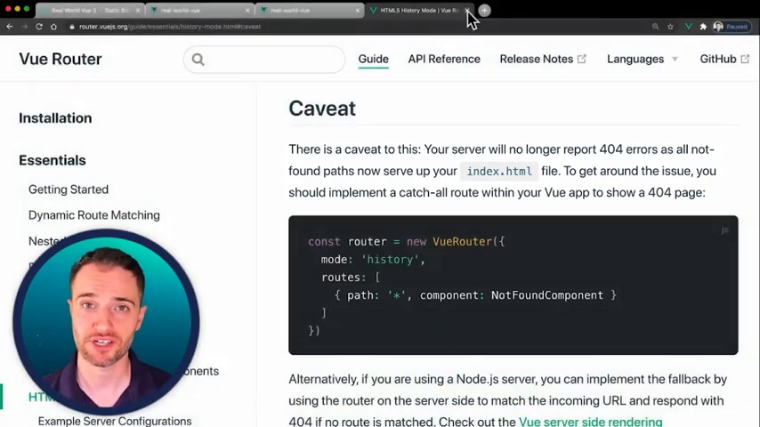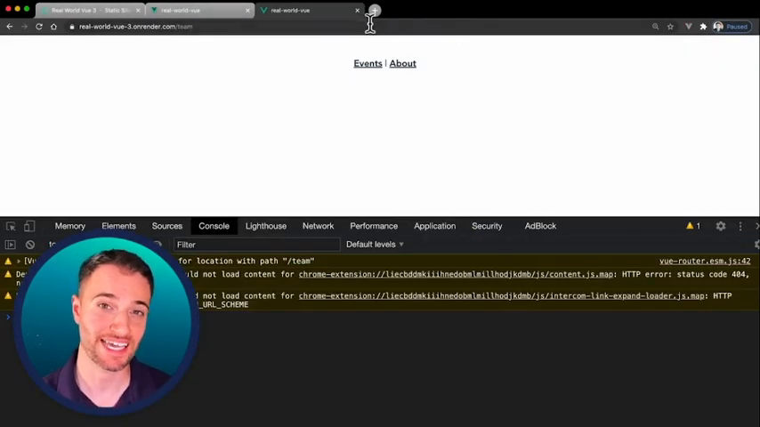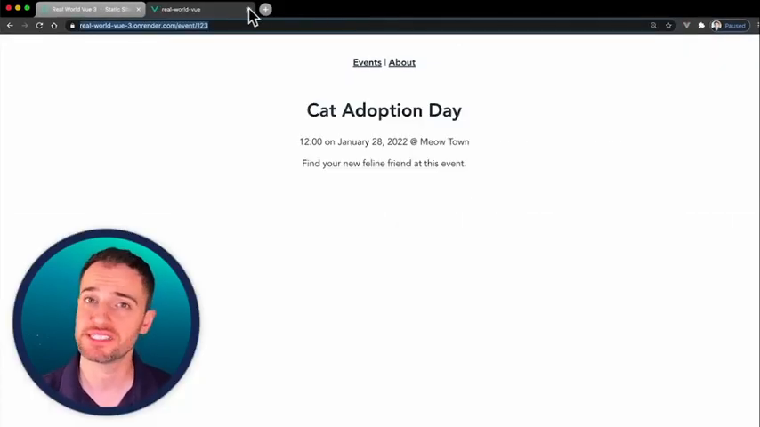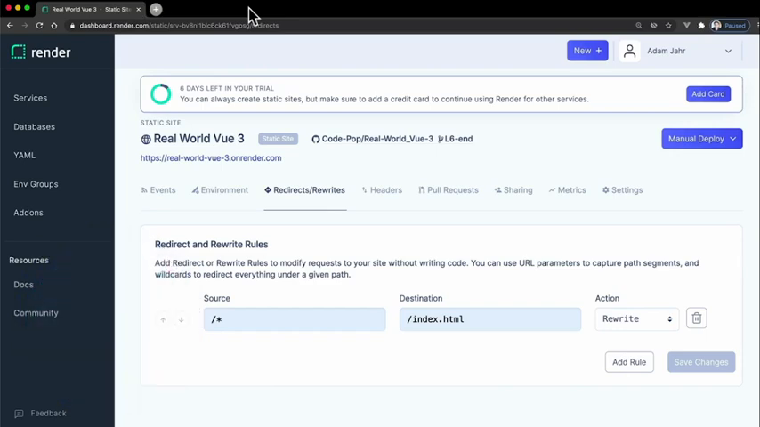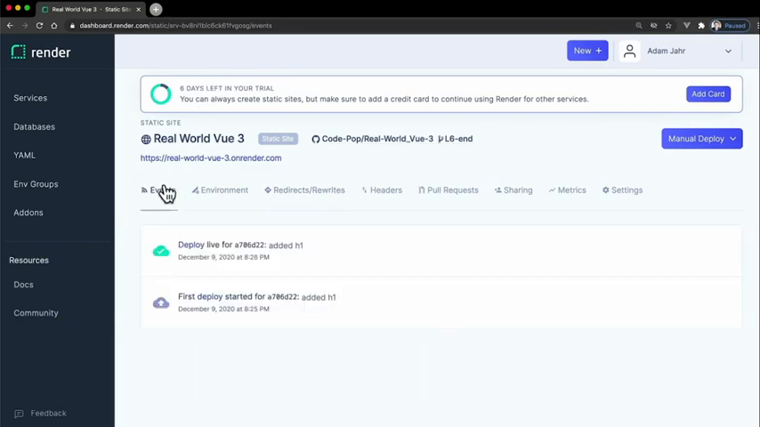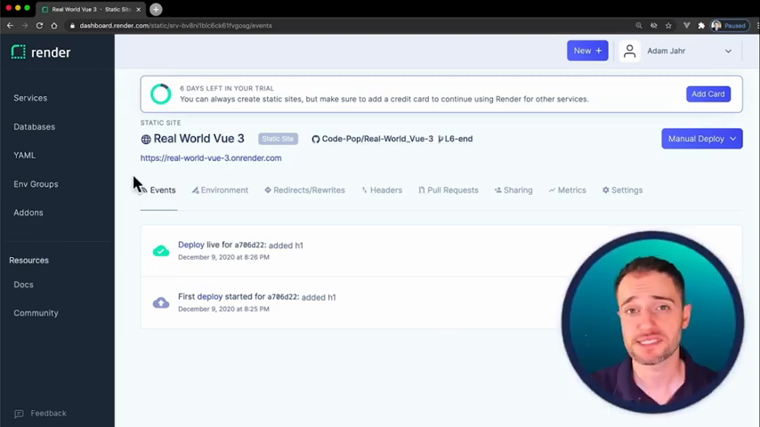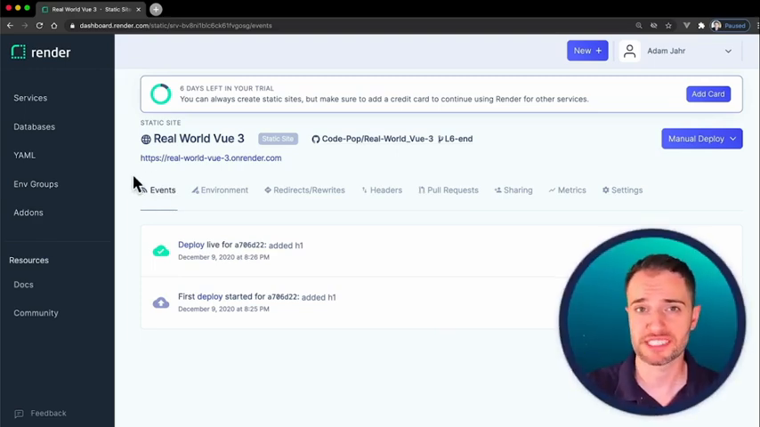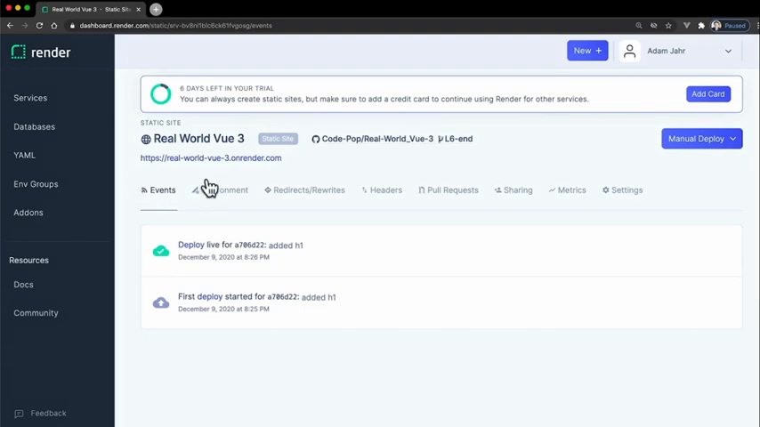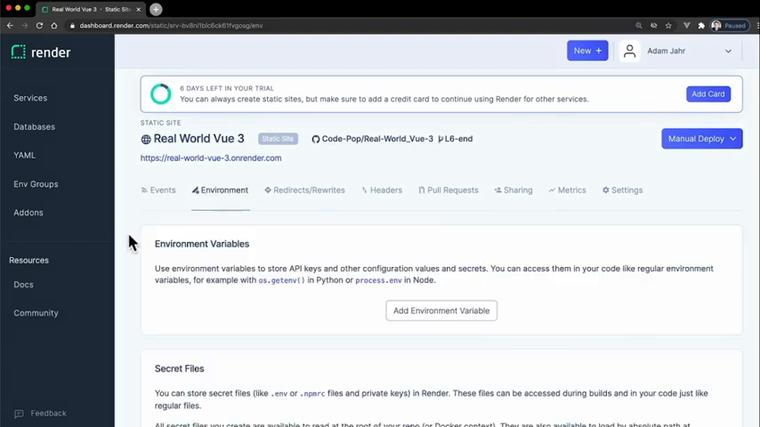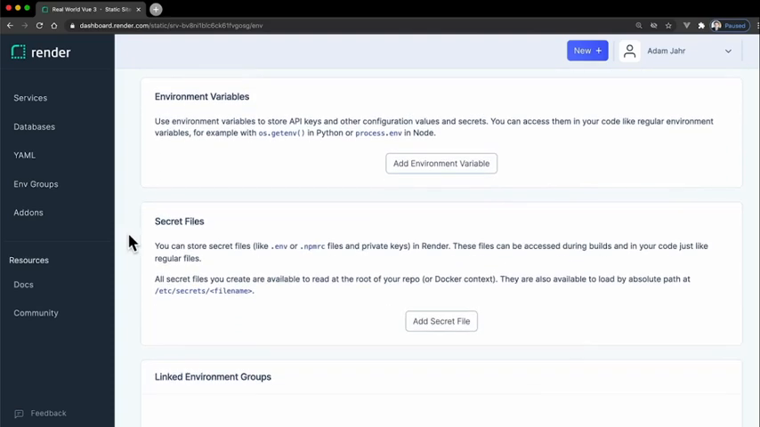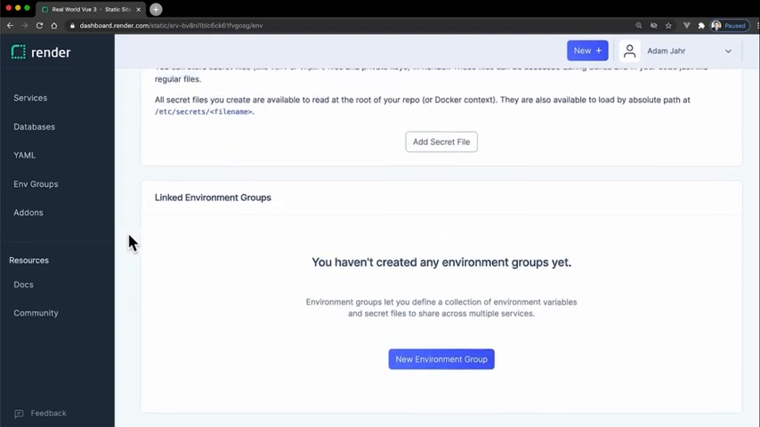Now that we understand how to solve things in relation to history mode and that caveat, let's head back into Render and see what else they have to offer. We already looked at the Redirects and Rewrites tab, and there's other tabs that are just as useful, such as the Events tab, which shows a history of deploys that have been made. This is where we could perform a rollback to a previous build if necessary. In the Environment tab, we can set variables and secret files, and even add linked environment groups.